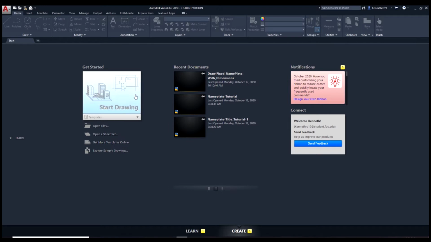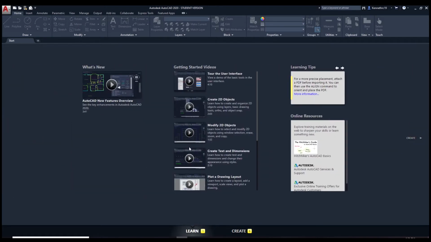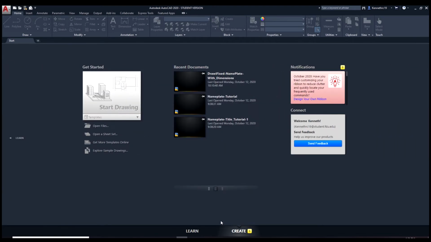Here is where you can start a new drawing if you're trying to start from scratch or build from the ground up. On the side you'll see the word Learn. If you click on it, it'll take you to Learn, or you can click here on the bottom. Let's go back to Create. You can change the view for this. You can customize your ribbon and send feedback for the program.